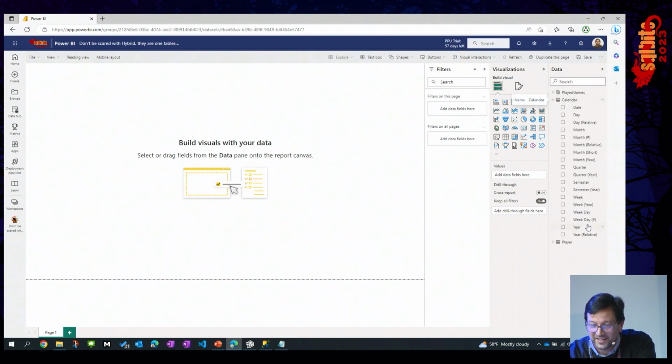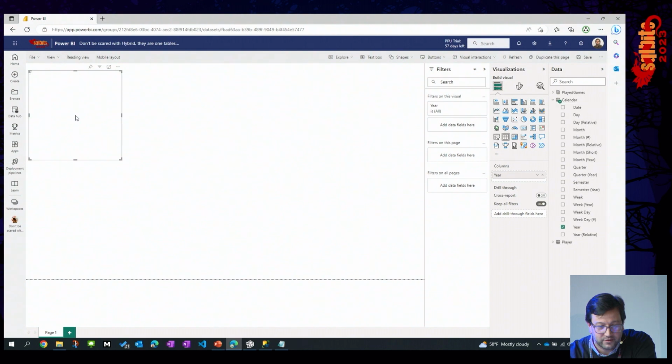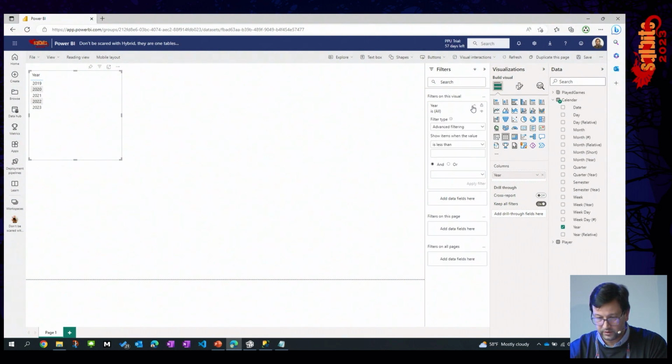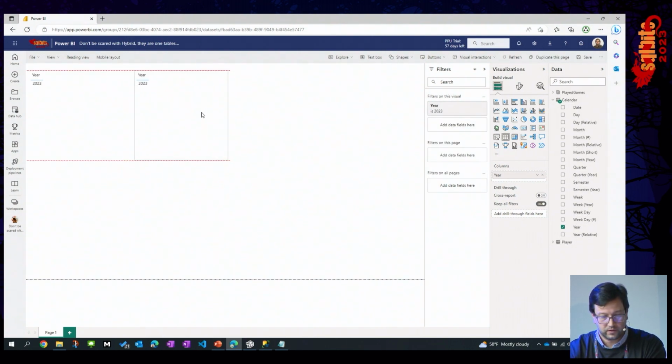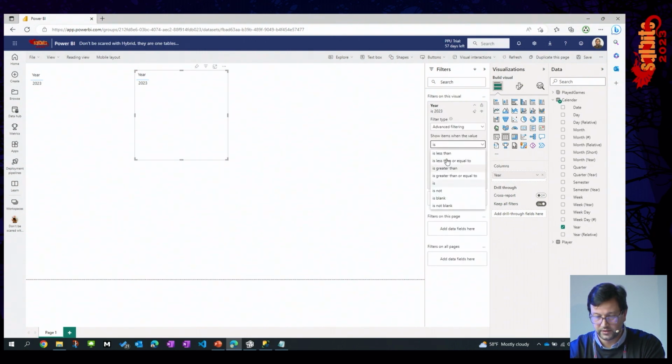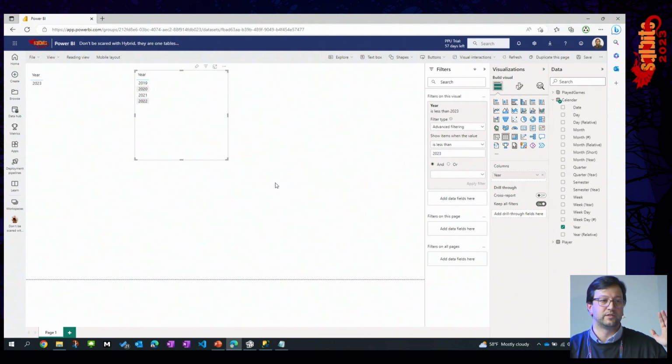And I can create two tables, fast, here. Apply a filter. I want this one only to show 23. Yeah, we have this data in the calendar because this is import mode, okay? And this one I will change the filter to be not this but less. So one is the import one and the other is the direct query one.